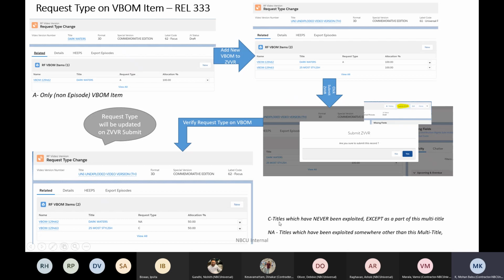When it gets updated to NA and when to C, we have the definition here. C is for the title which has never been exploited. What does it mean? This is a most stylish title, and it will have the standard edition value. The video version will have the special version value, and we have the territory. With the same combination, is there any other VBOM item for any other video version? If that is the case, then we'll be updating to NA. If we don't find any such thing, we'll be updating to C.